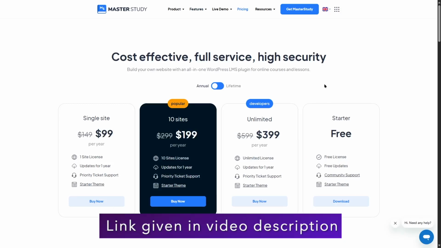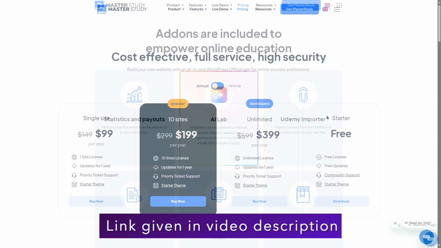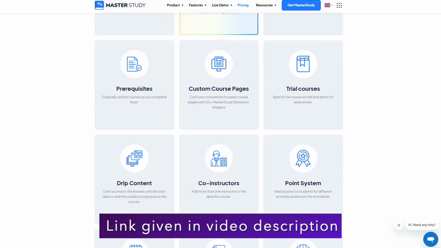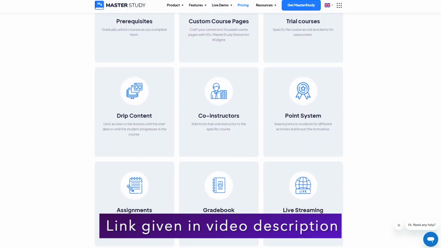MasterStudy LMS has annual and lifetime plans. Again, it also has a free version that you can start with. This gives you a lot of features which you can use to build your LMS site, but it does lack advanced features such as advanced quiz features, content drip, etc. So for those advanced features, you need to get any of the paid plans.